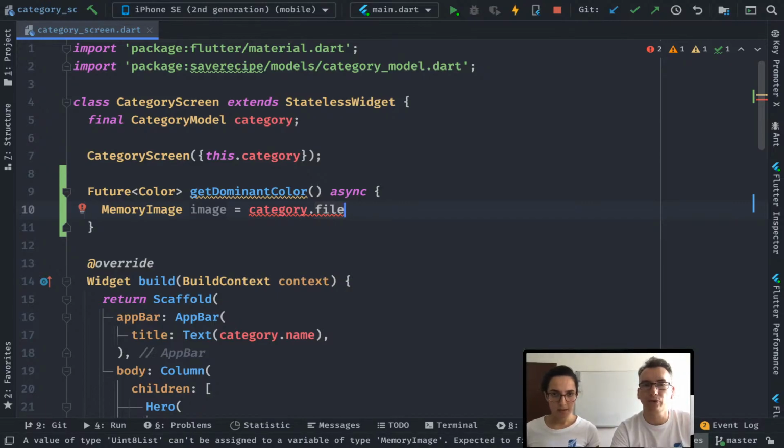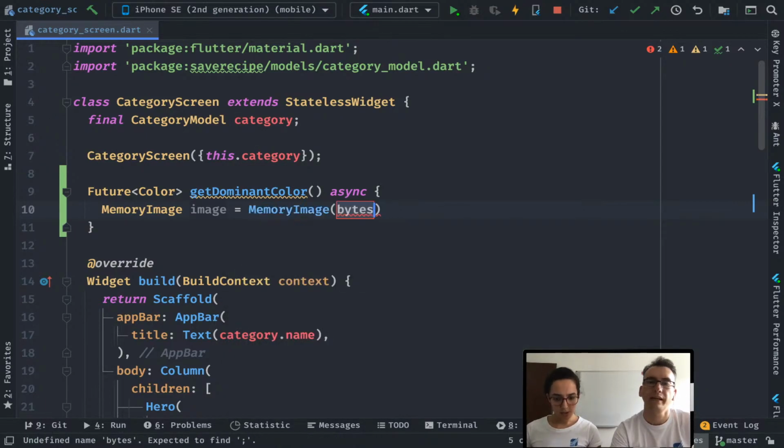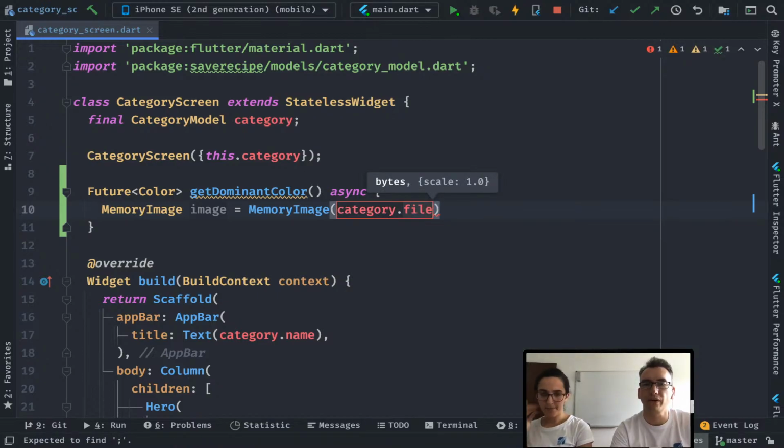Create an object of memory image. This? No, take that away. We don't need that yet. Now memory image. Yep. And now this as is bytes, you put that in. Yeah. Perfect. So close that off.